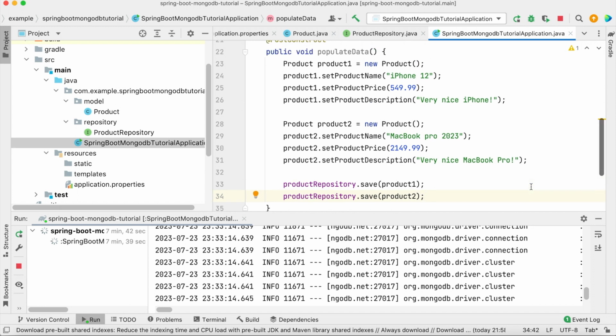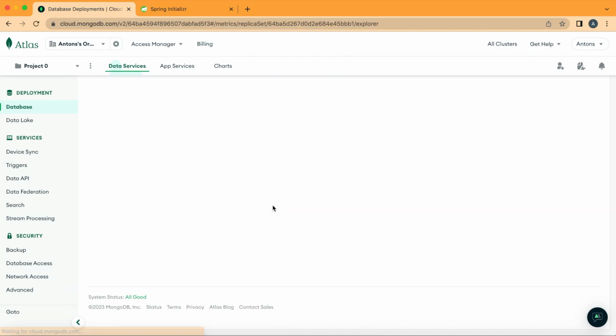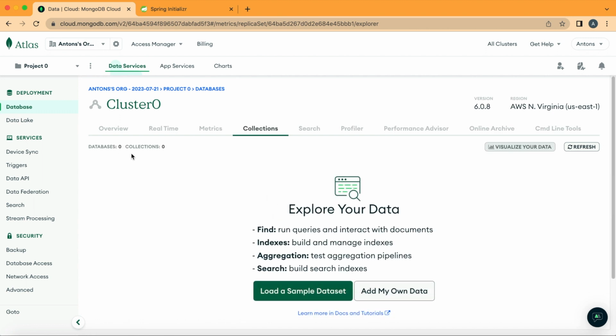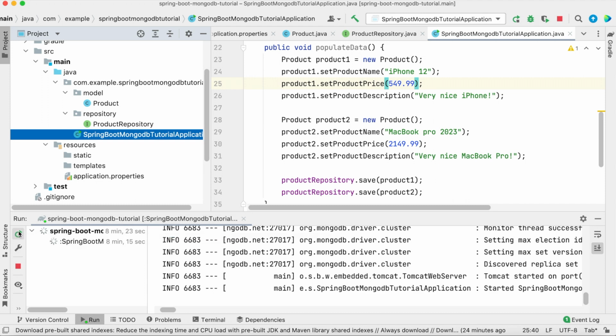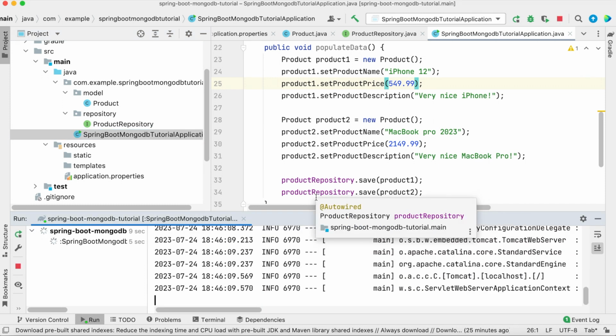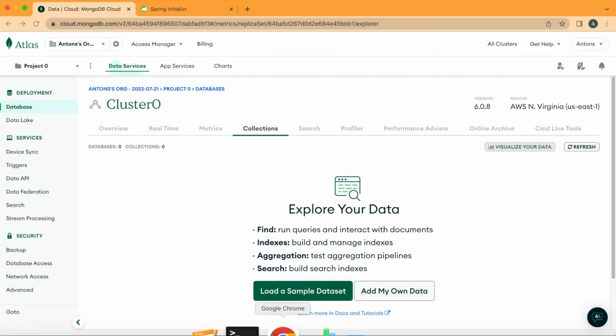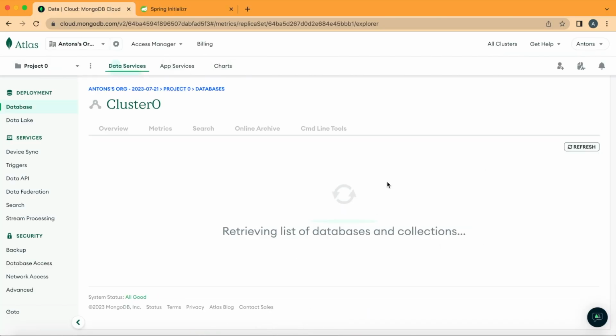But before I run this code, let's go back to the Mongo website. Let's click on the Browse Collections button. Here you can see that we have 0 databases and 0 collections for now. Let's run our application and let's see what happens after that. Okay, our application is running, which is good, there are no errors. Now let's hit the refresh button.